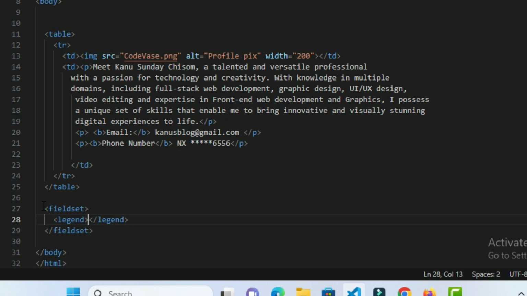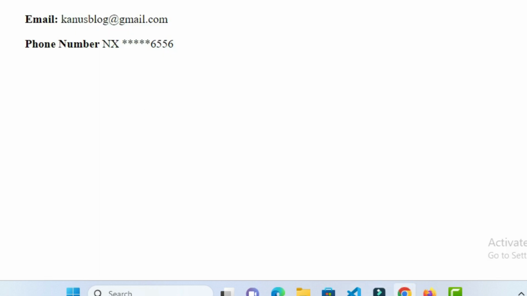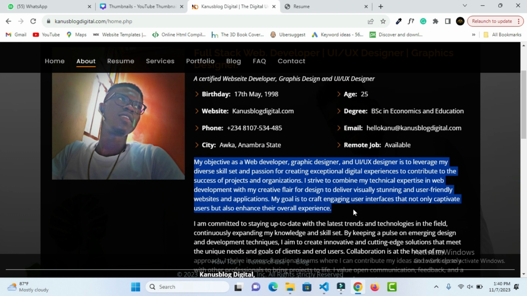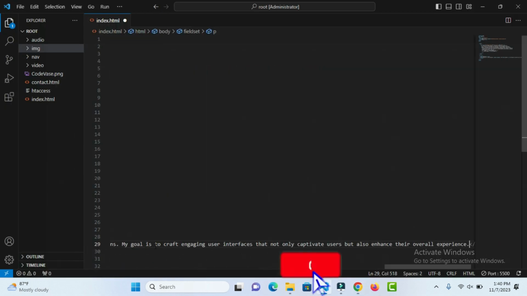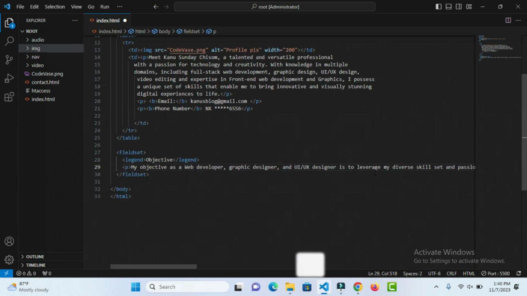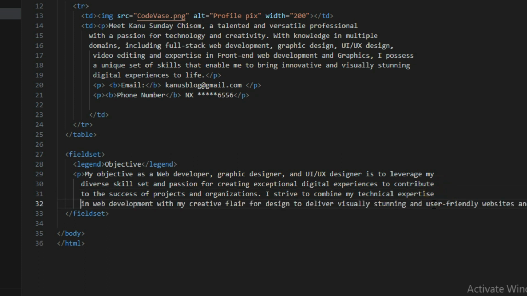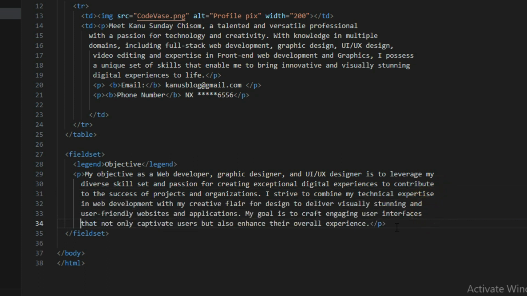So this legend should be what? Objective. Now after the legend, I can now type my objective. I can use a p tag. Now permit me again to go and copy my objective here, my portfolio. Permit me again to copy this first line below. Now let me paste it here.